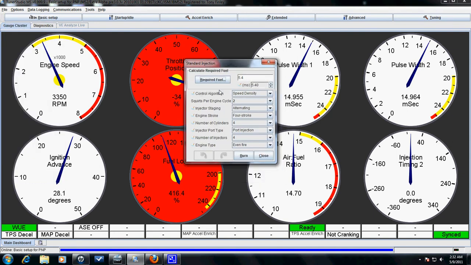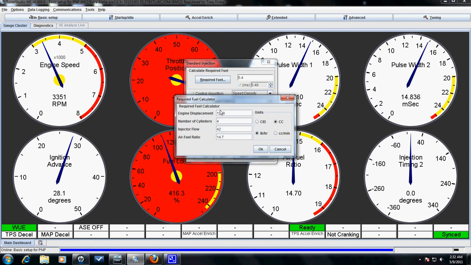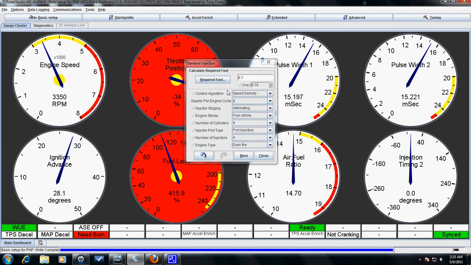Be sure to set to CC, put in the CC of the engine, number of cylinders, the size of injectors, and the air-fuel ratio. Most stock Hayabusas have a 24-pound injector. Of course, if you have different sizes, you can put that in there and it'll change this number. Basically, this is the amount of fuel that motor should use with that size of injector at that air-fuel ratio at 100% volumetric efficiency.